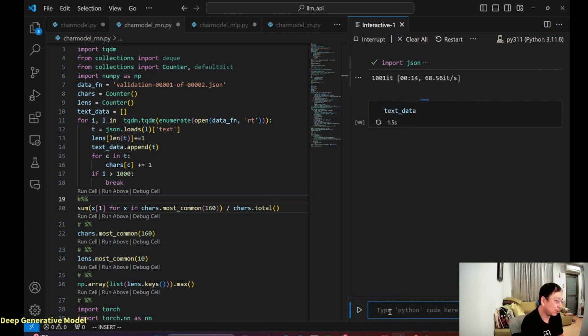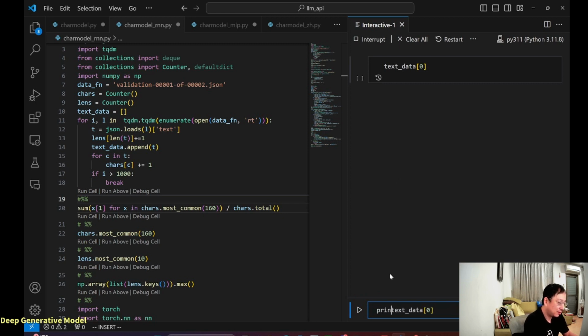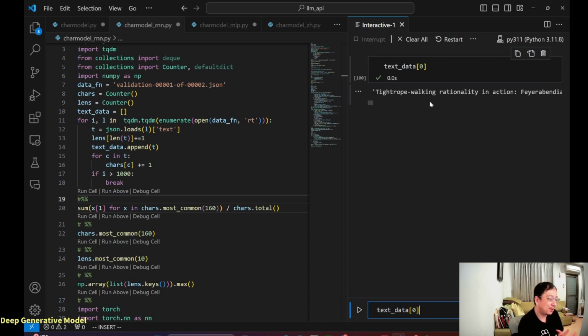Maybe it's too long. Maybe I should just show the first one. Maybe it is still too long. Oh, okay, it shows right here. So this one is the first data. I collect everything, the text of every sample, into a list. Text data is a list.